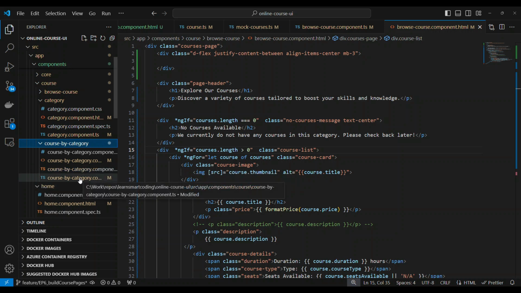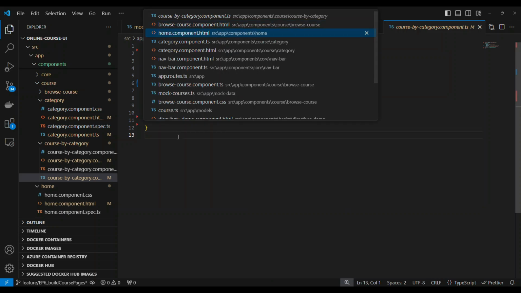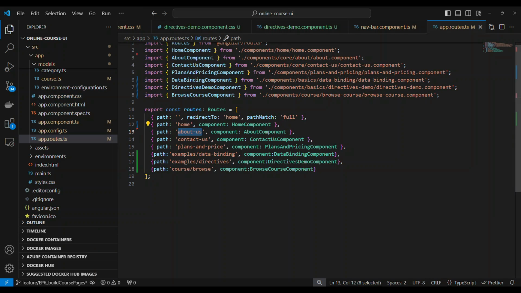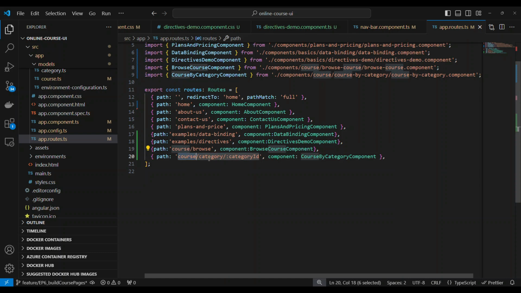Okay, so here is the thing. I am going to use something here. Let's go to this course by category component. Okay, so before we fix it here, let's go to our routes. I'm going to add a new route. The new route is course slash category slash followed by, you see this, a colon. After this category slash, it's a colon. Anything after the colon becomes a variable. Okay, so categoryId is the variable. Remember that. And then I'm saying load this component.